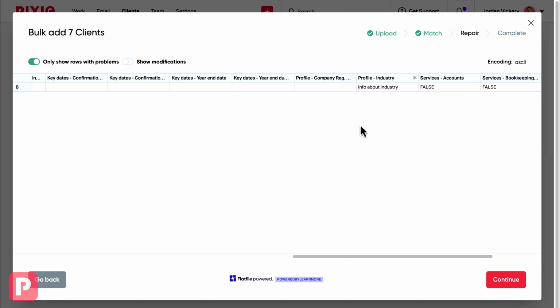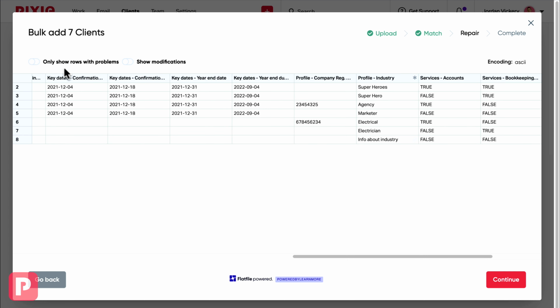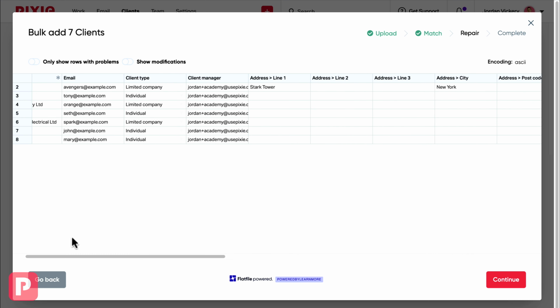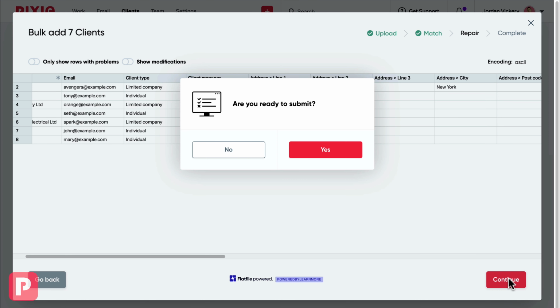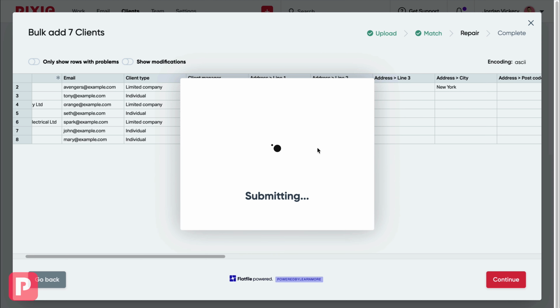and that will now be brought into Pixie. I can then toggle this switch back off, and the information has been updated here once done. Then click on Continue and continue with the submission. This will now take a few seconds or minutes depending on how large your import list is. Mine's relatively small, so it should only take a few seconds to get done.